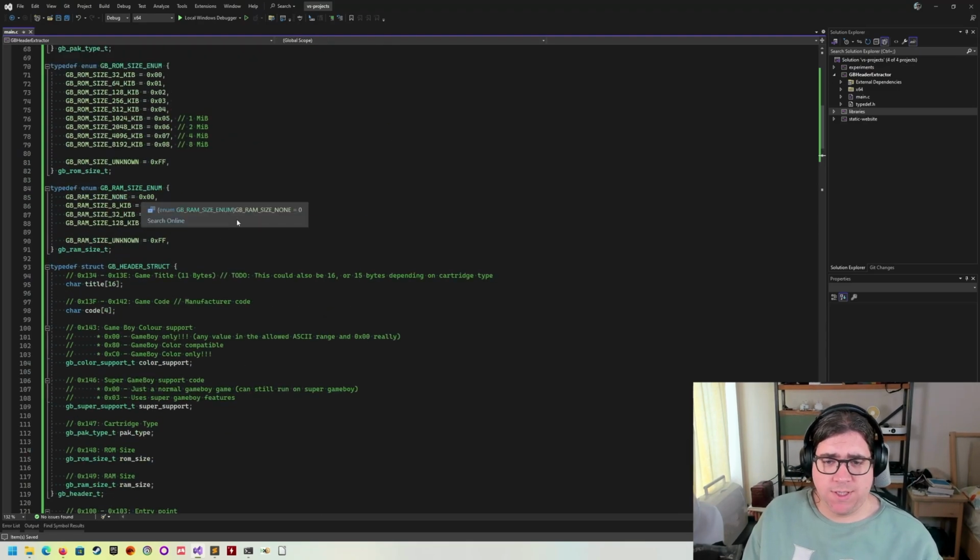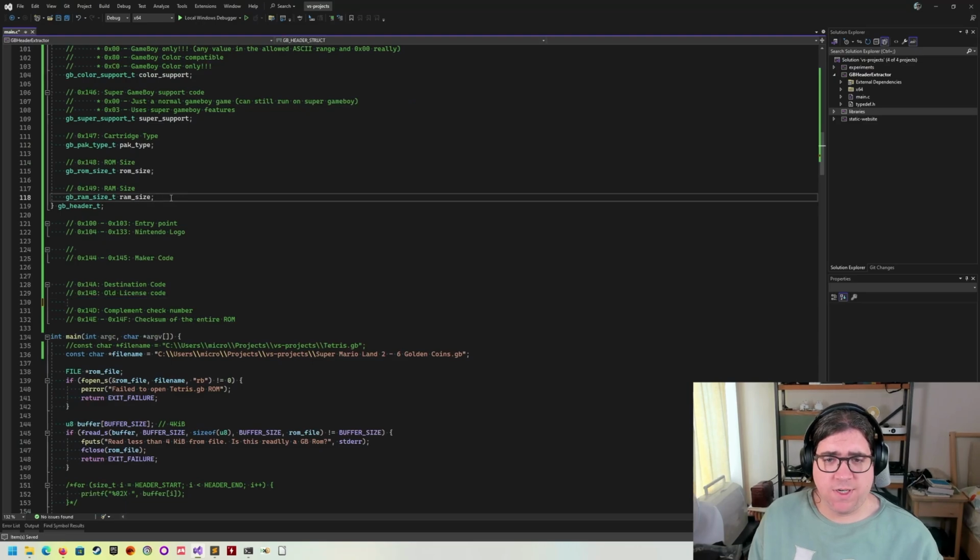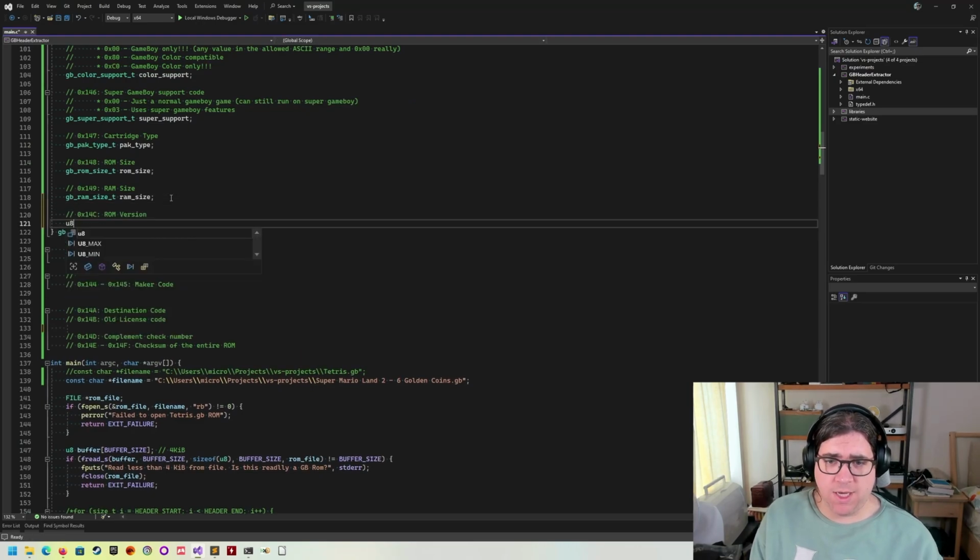ROM version is just a byte, right? So we can add that. That is fine. So that will be a U8. And just call it version.